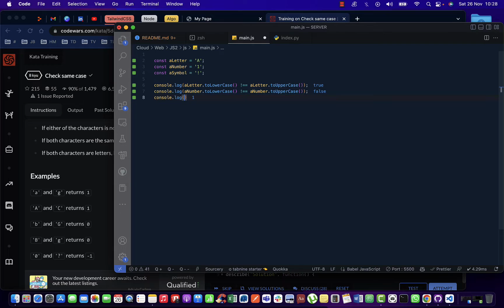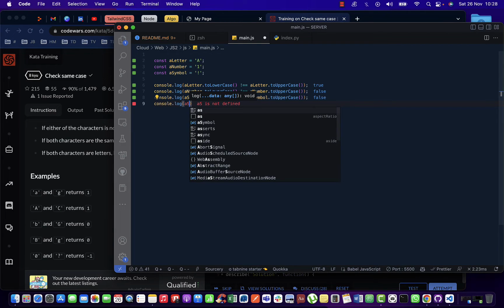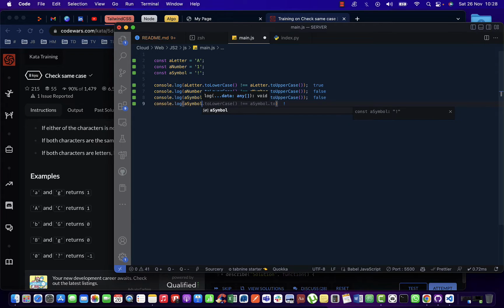So let's try with a symbol and see. A symbol dot lowercase, and what does it say? False. It's not the same. Why? Because if we log out a symbol dot lowercase, it's still giving you the symbol. But let's make it uppercase and see if there's a change. The same thing.